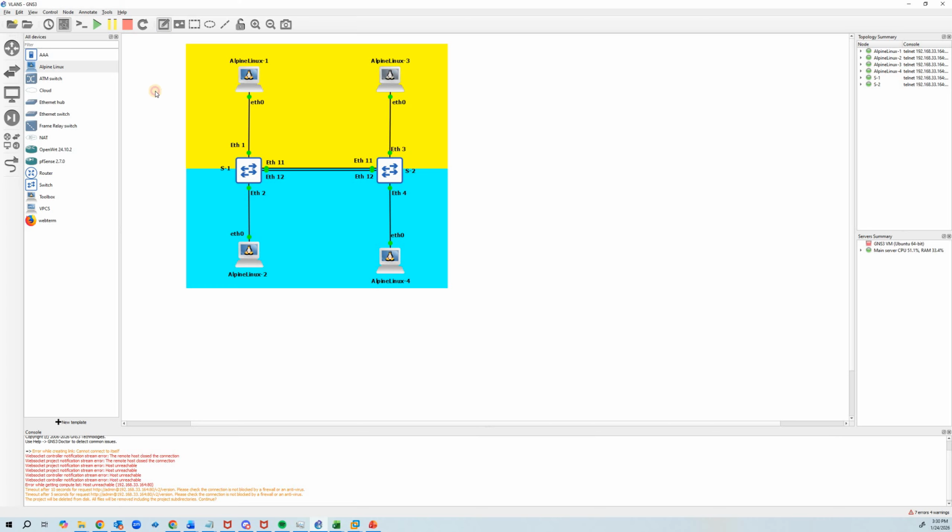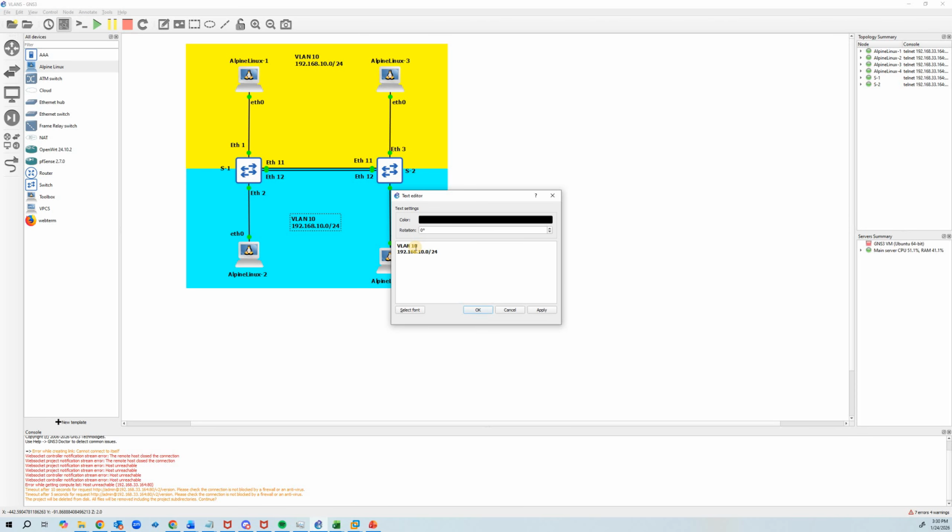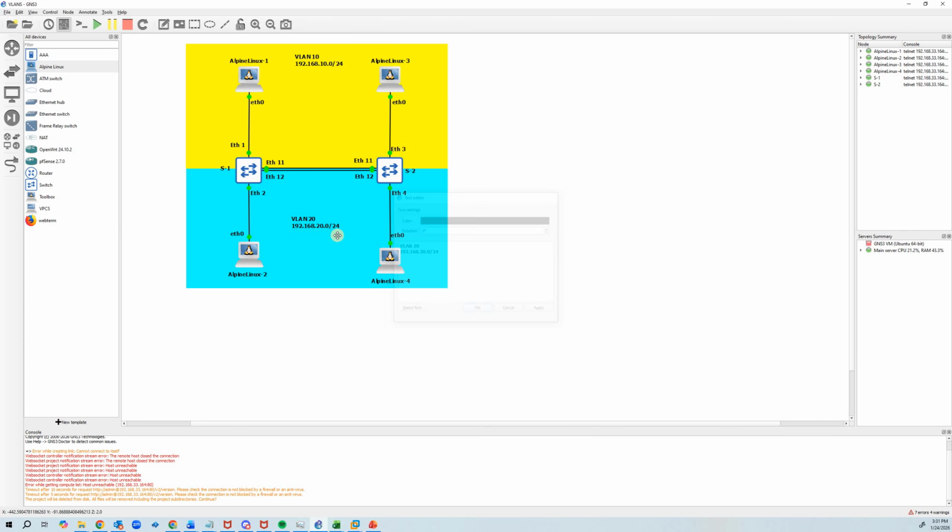Now I can add some notes here. So I'm going to say VLAN 10. 192.168.10.0/24. So I'll make sure I know that all the devices here are on VLAN 10. I'm just going to duplicate that, and I'll move it down here for VLAN 20. Sometimes it's hard for me to get the cursor, so it's just easier for me to go into text edit and then click OK.